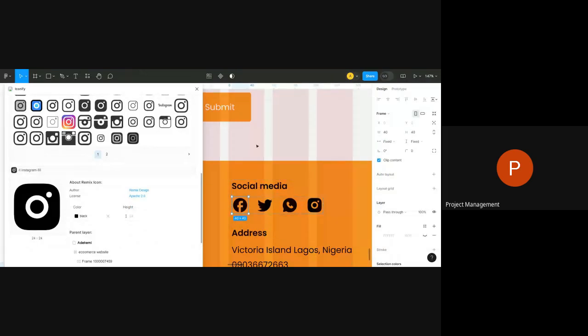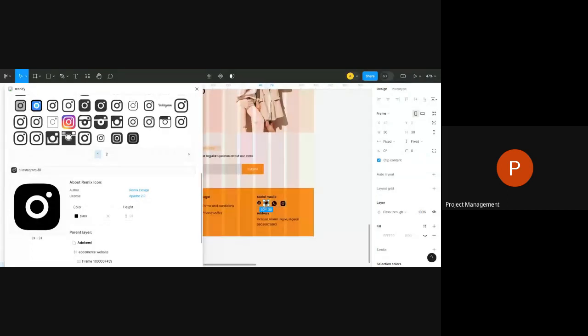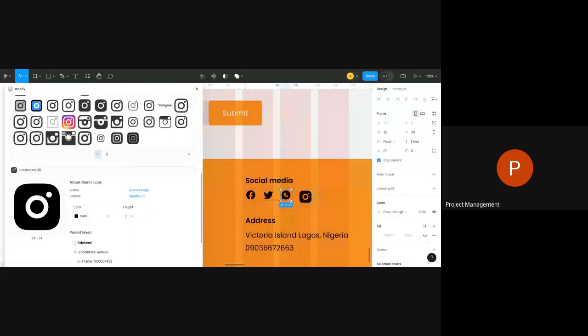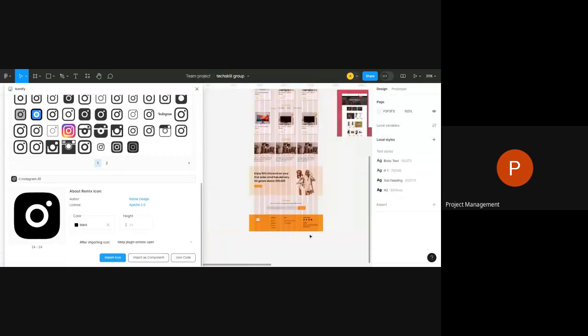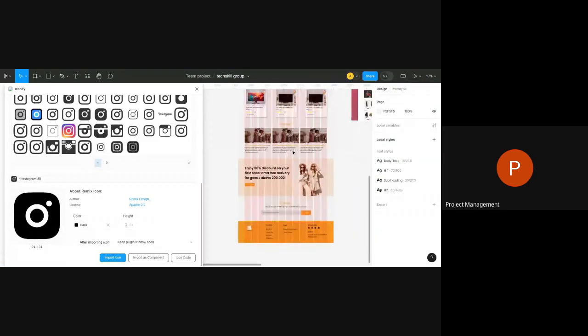I'm thinking we should reduce this a bit to 30. Yeah, let's reduce it a bit to 30. Okay. Yeah, not bad. So let's preview. So we are done with this.